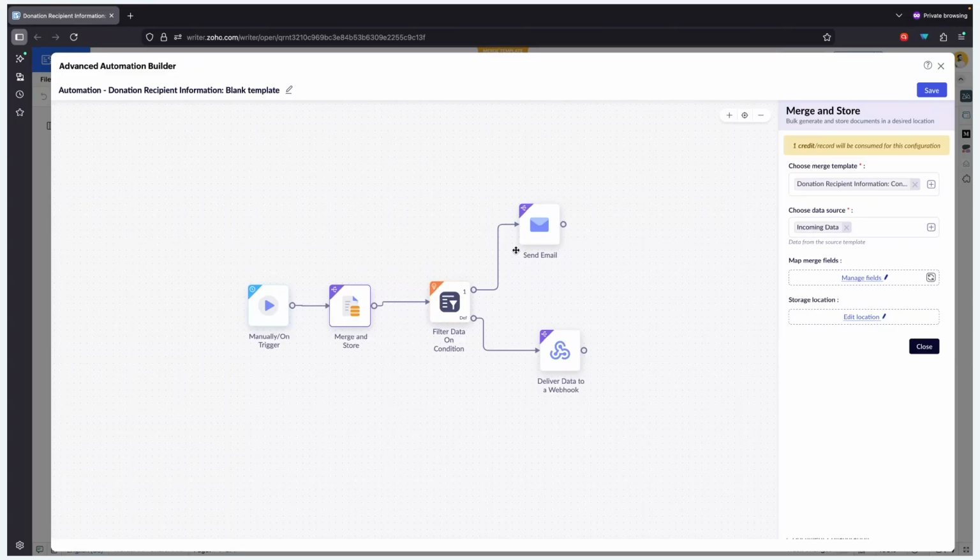So that covers the creation, form, PDF, and workflow side of Writer from my end. Gautam, over to you to take us through how we handle document generation, e-signing, and the rest of the toolkit in Writer. Well, thank you so much for that demo, Raksha.